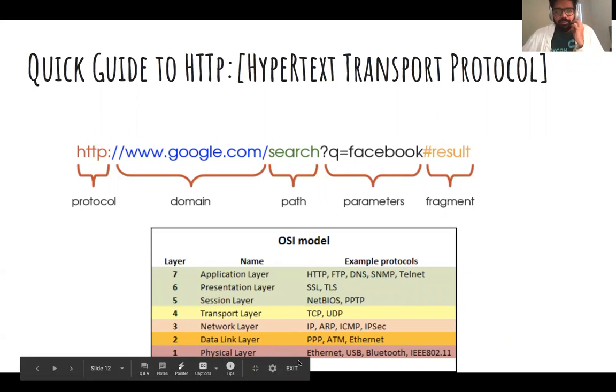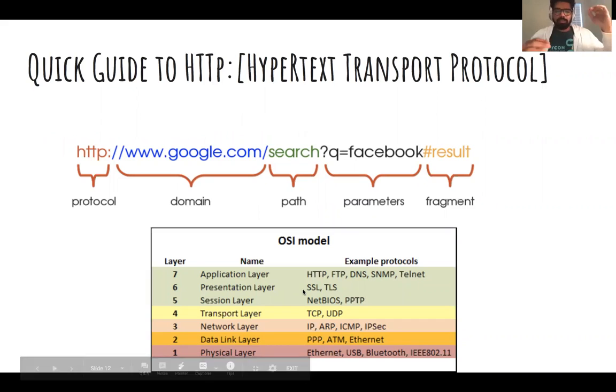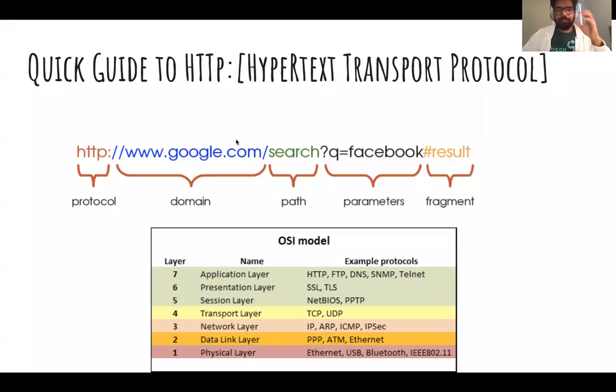For those who've studied the OSI model, they would know that the application layer protocols are FTP, HTTP, and so on. HTTP in turn uses TCP at the transport layer and IP at the network layer. So it's a three-way handshake, but we don't need to get into all those details for now. Your domain is where your service will live. Usually in microservices, it's going to be an IP and a port.